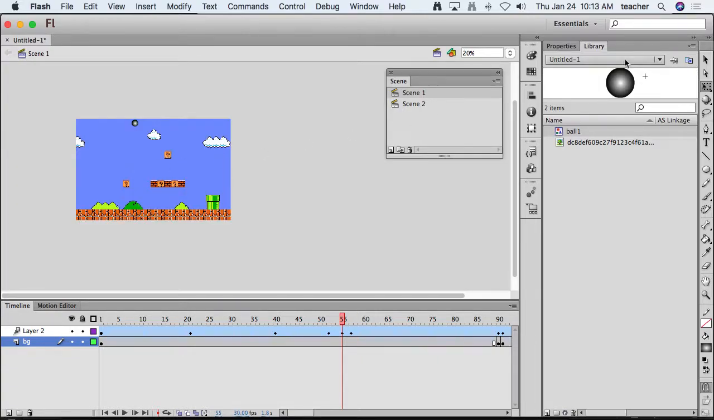Just main thing is getting your transform tool to enlarge or decrease the size of the objects to make it look like they're far away or close up.